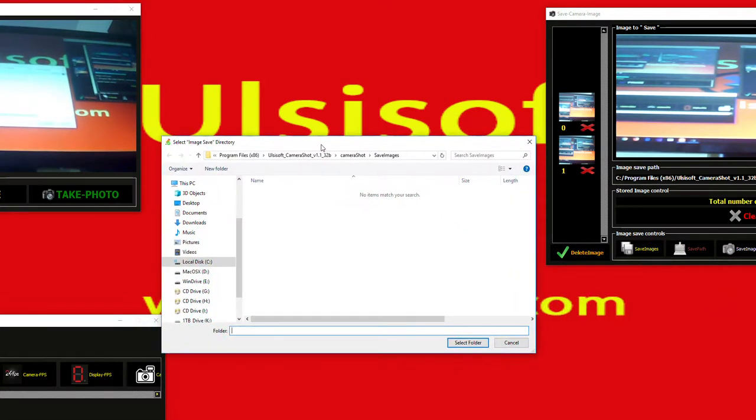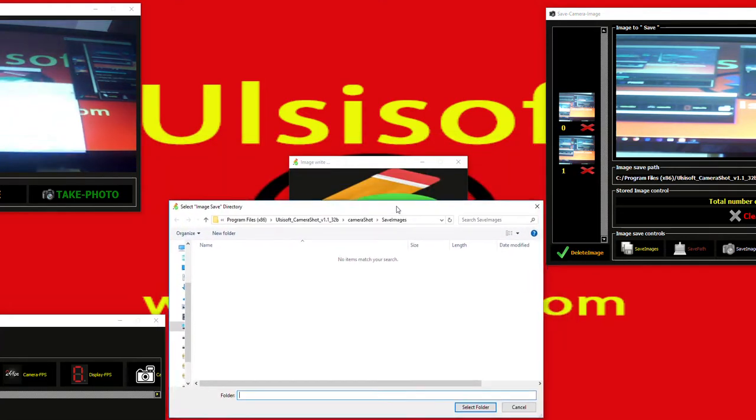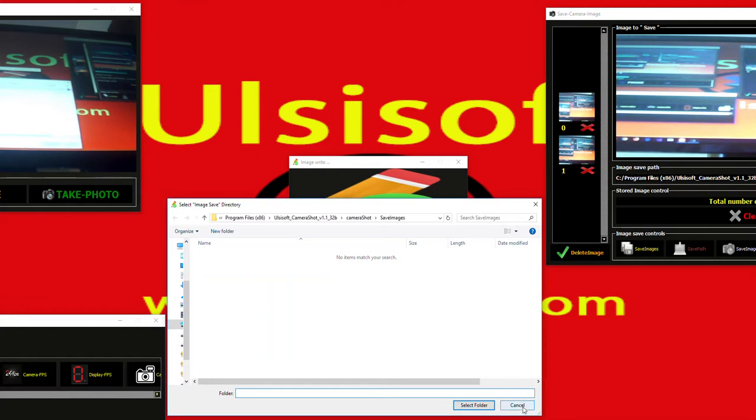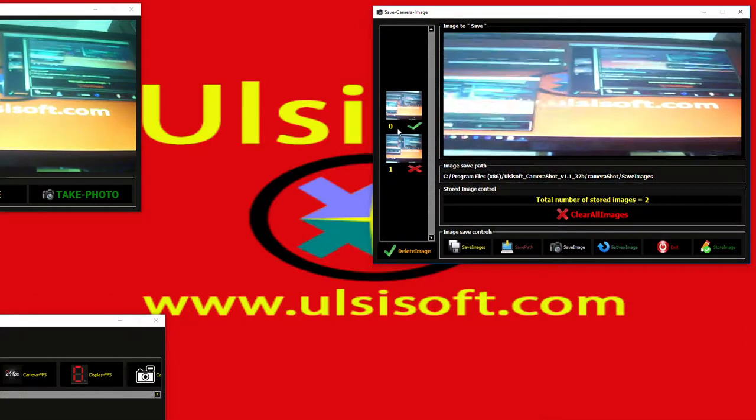So you actually get a dialog box asking you to select the image save directory. This is the directory where the images get saved. There's a default directory created by CameraShot, which is stored in save images. Just remember that CameraShot is available for both 32-bit and 64-bit, but currently only for Windows users. So save images is the directory created by CameraShot by default. You can select the folder and it will save all the images there. I'll press cancel because I'm just showing the demo here.